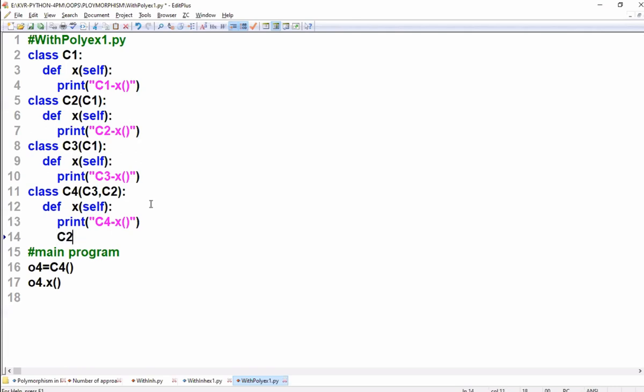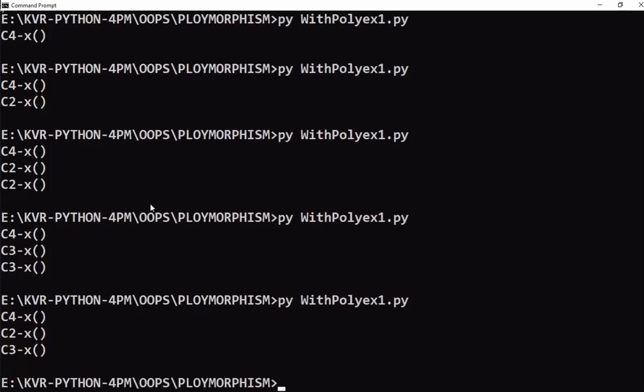C2 dot X of self. In the C2 class, X instance method; self indicates the instance. Next, C3 dot X of self. Understand? Okay, look at the answer now. Look at these outputs now: C4, C2 and C3. Understand?